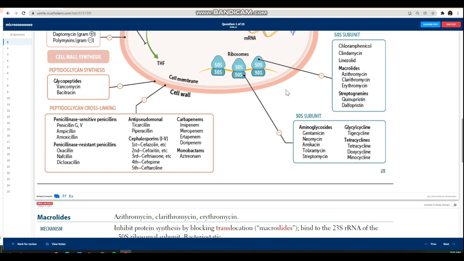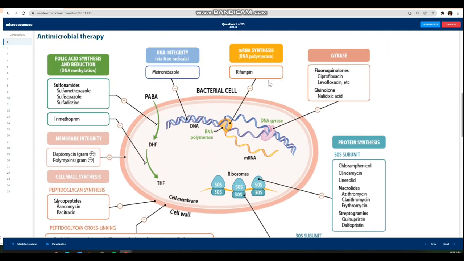These are some great images. Look at this. This is an amazing, concise summary. This was probably like an hour-long lecture. We actually had a whole lecture about antibiotics, their structure, how they work, what they target. And I just love images like this.